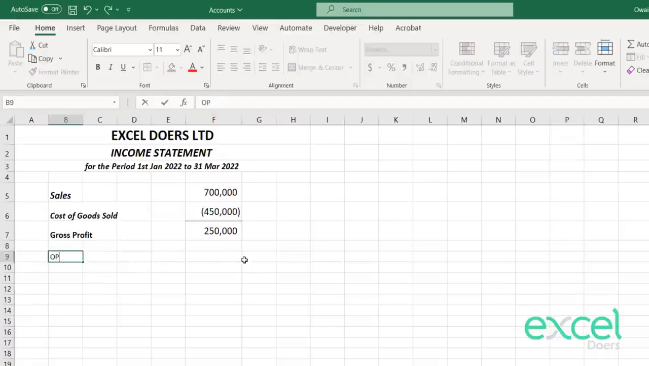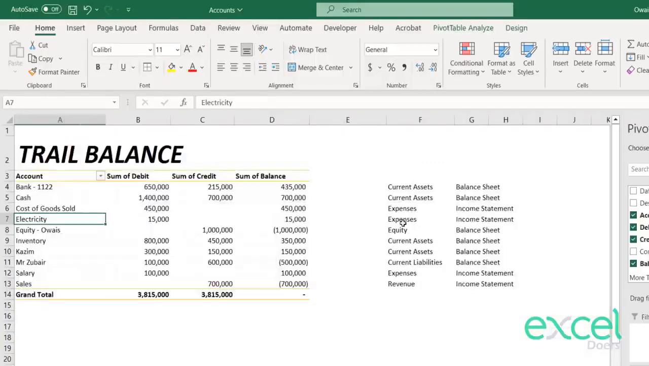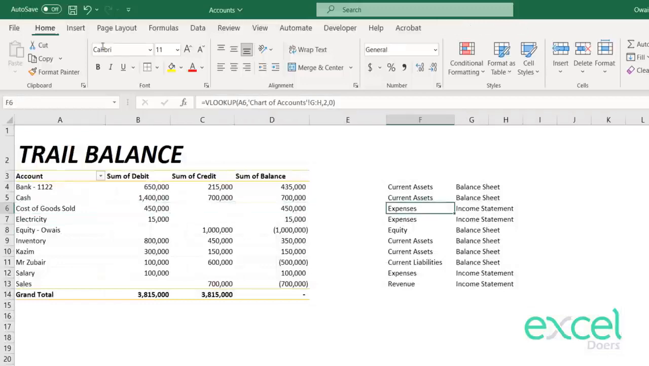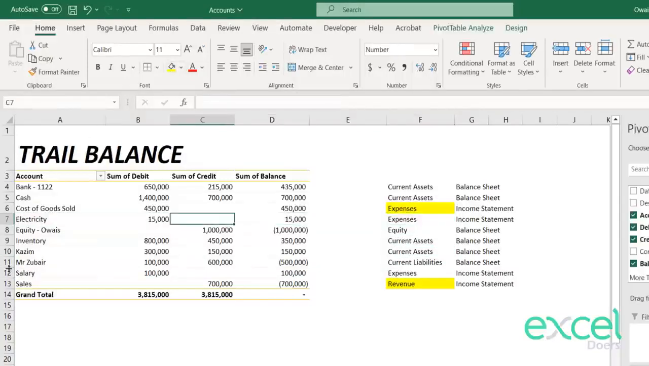Now it is time for the operating expenses. Operating expenses, right? We can underline them. So we have to list all our operating expenses. If I go here on my ledger, the cost of goods sold is already done, revenue is already done. So I am left with this salary and this electricity bill. So these are my two operating expenses.